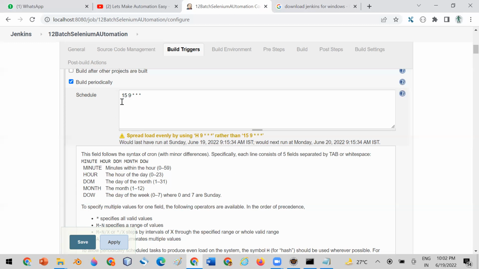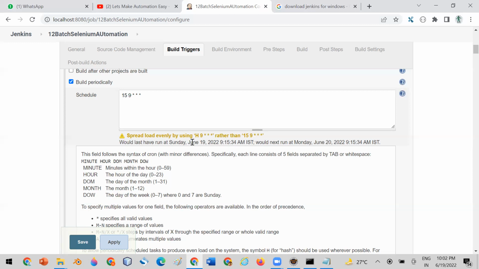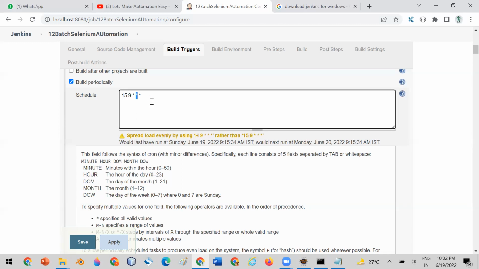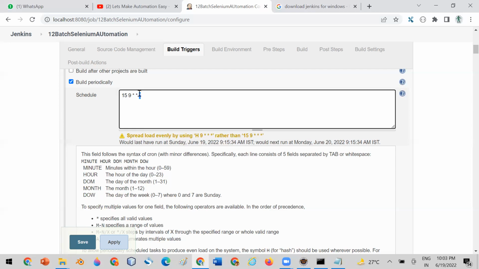Now tell me one thing. When I've written 15, when I've written 9, are you able to see what the expression is saying? It will run June 19. Yes or no? Yes. Why will it run June 19? Because in the day of month section, I have written star, means anything. In the month section, I've written star, means any month. In the day of the week, I've written star, means any day of the week.